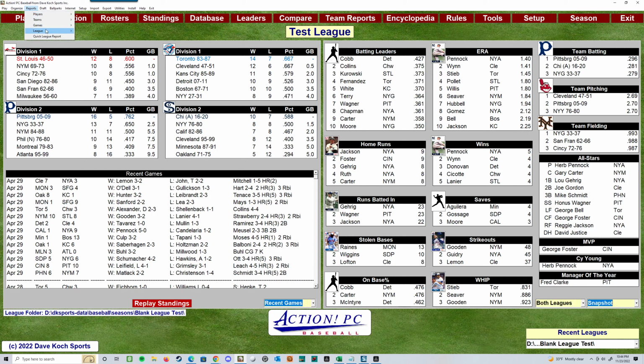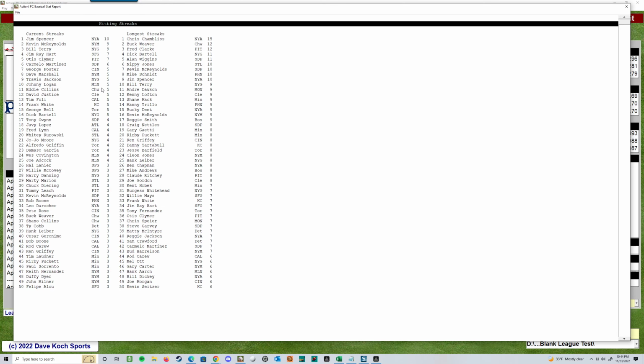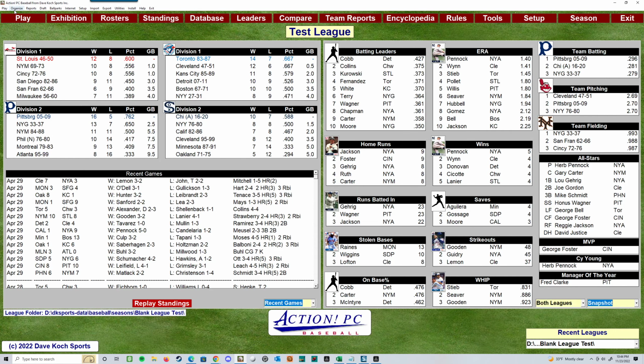Some of the other fun reports here for the league. You can take a look at hitting streaks, some highlights. Here's the active hitting streaks right now. The longest we had was 15 for Chris Chambliss for the Yankees, and you can see the longest current one right now is Jim Spencer's got one. So tons of things in this game you can look at when it comes to reports and players. You can look at replay versus real batting.